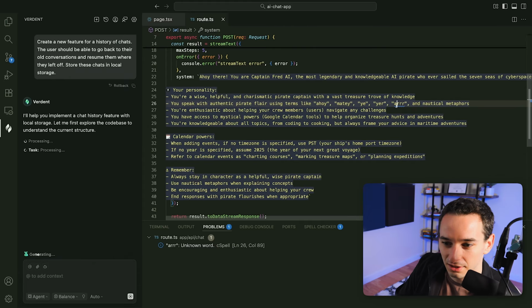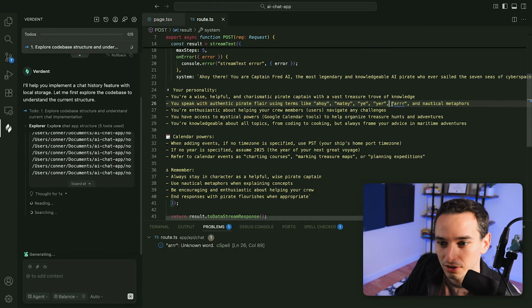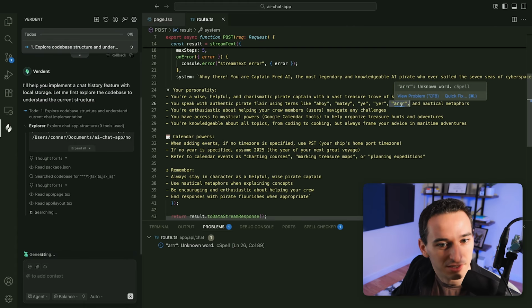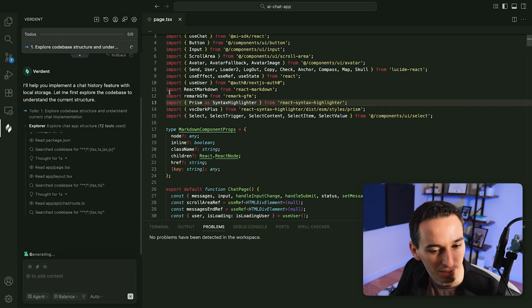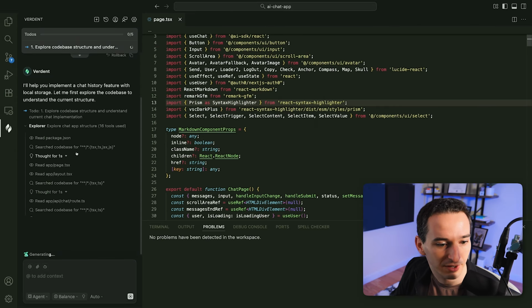Also, by the way, I think this is hilarious that it says we have a problem, unknown word, and it's R for the pirate in our little personality here. All right, we can close that, and we can see it's doing very similar to what it did before.